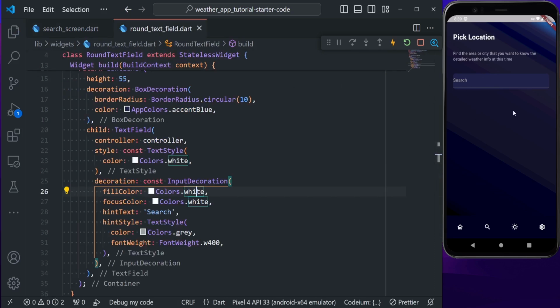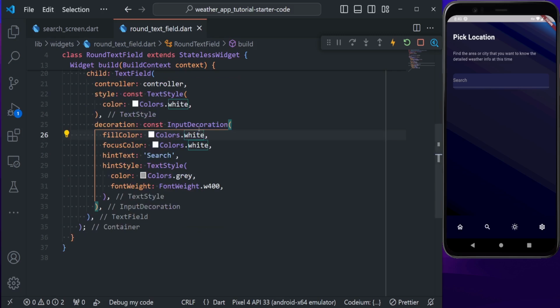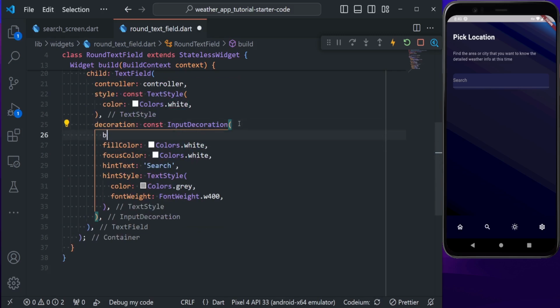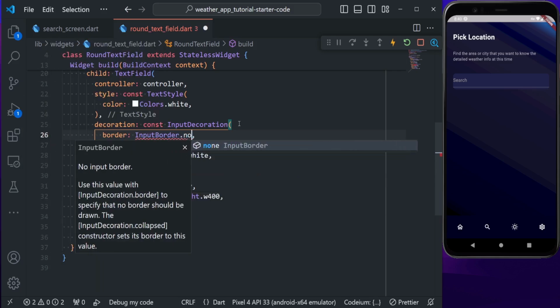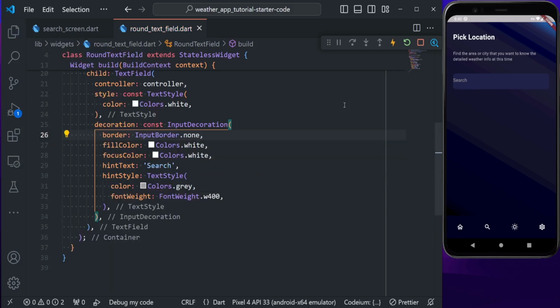But you can see that we have some problem. And one of the problems is that here we have an underline. So inside the decoration, I'm going to say border, and we have to say InputBorder.none. So it already looks a lot better.